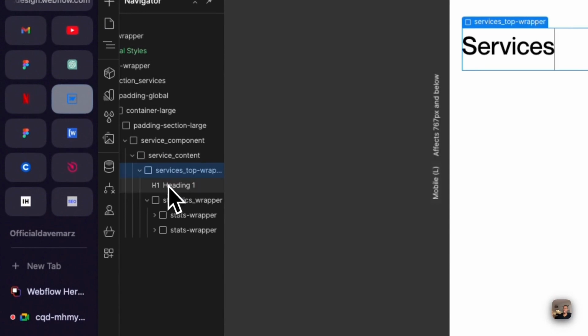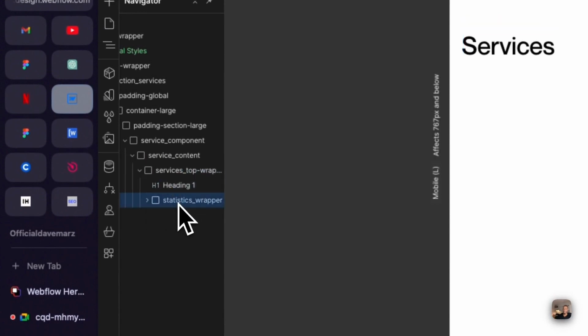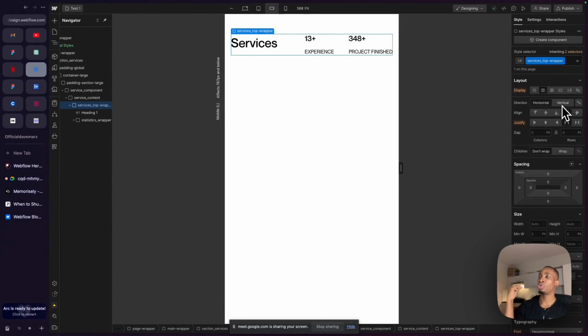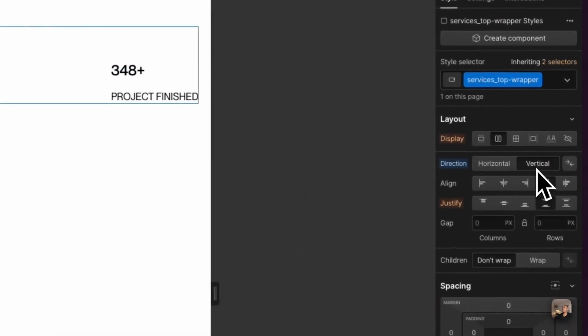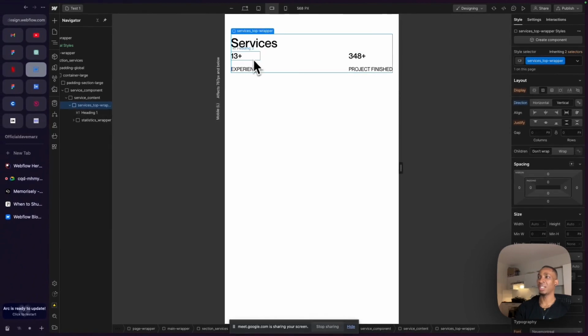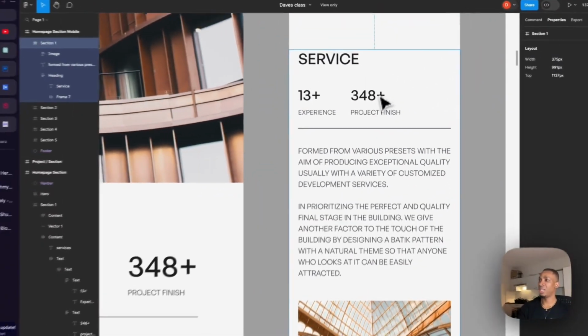Service top wrapper is in charge of the heading and the statistics wrapper. So I'll go there and I'll say, I don't want you to be horizontal anymore. I want you to be vertical. Boom, vertical. Service at the top, these two guys below. Now I'll go and check my design. Is that how it's supposed to be?